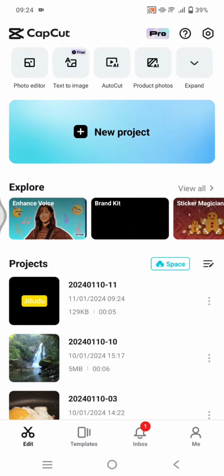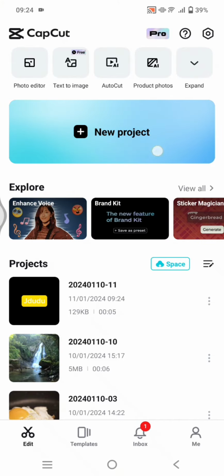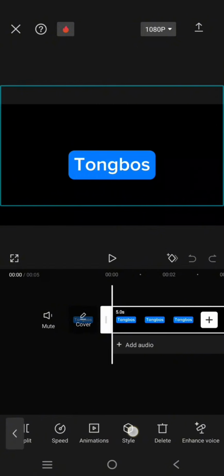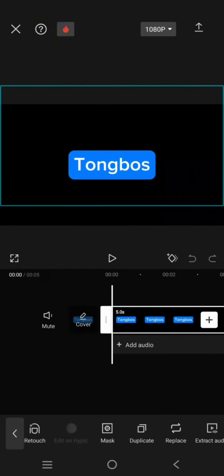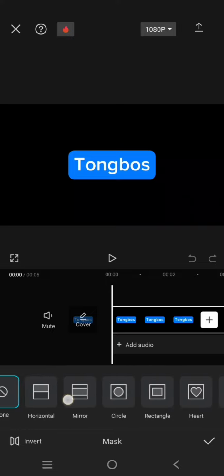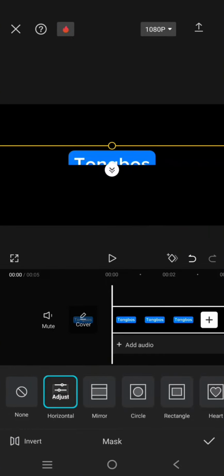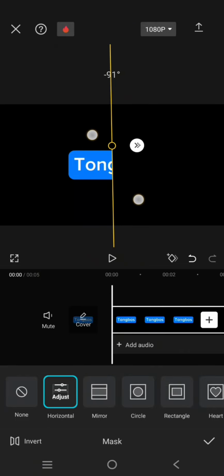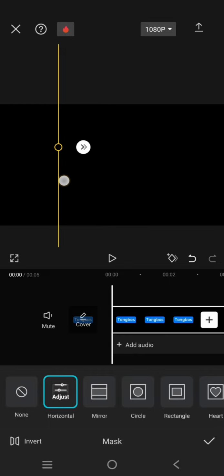So after you export, just click on the new project and open the video that you saved before. Click on add. So here click on the video and then go to mask and select the horizontal. Now rotate the masking like this until negative 90 degrees. Okay, and drag it to the left side.